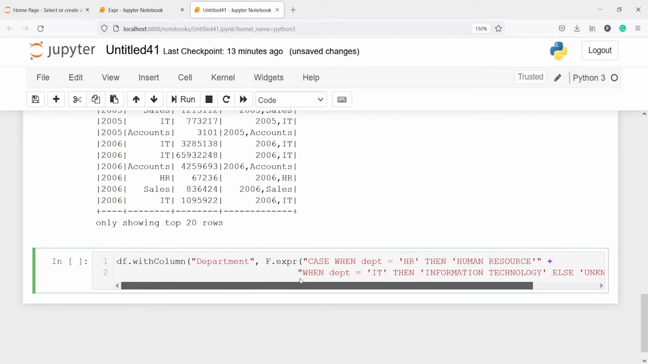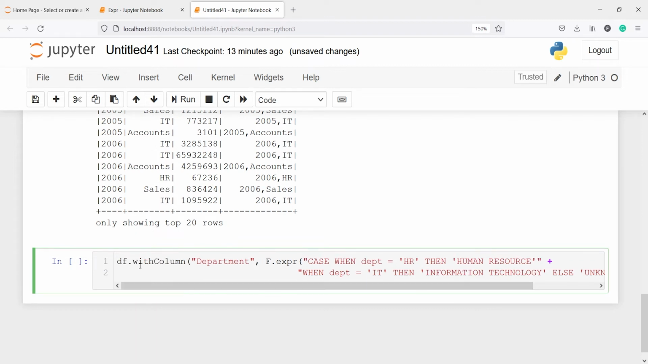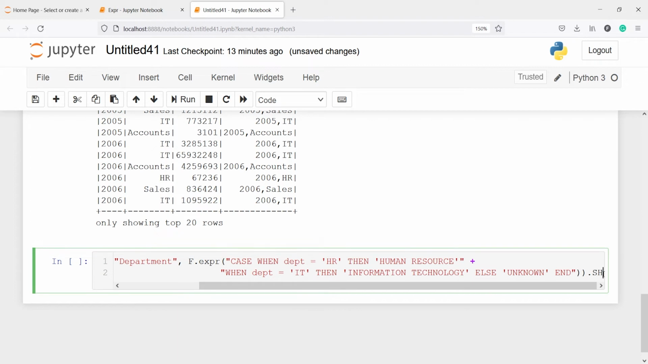Now here I am writing two conditions. My first condition is if the department name is HR, then make it human resource, and if the department name is IT, then make it information technology, otherwise unknown, and just end it. Let's execute our code, and before that I have to write dot show here.